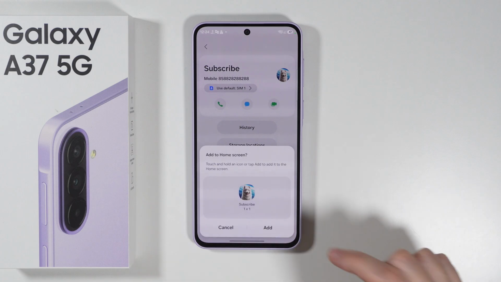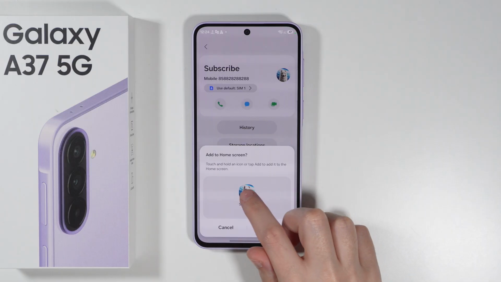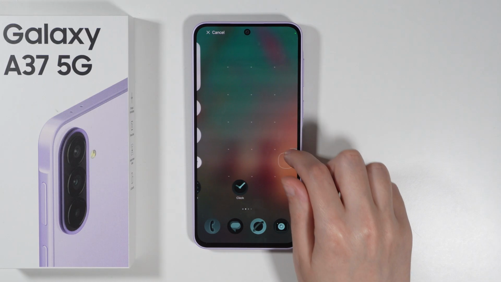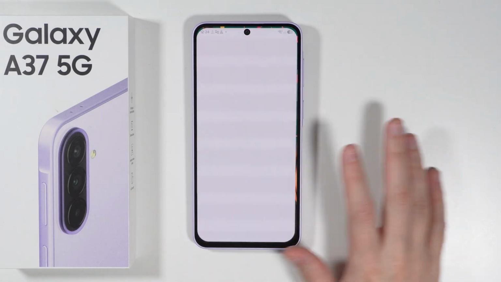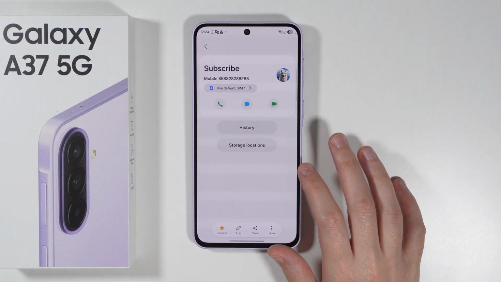And then we can add it to the home screen by using the add option, or you can press and hold your finger and just drag and drop it anywhere you want to. So now if I tap on that contact shortcut, I should be able to open the contact info as I selected.